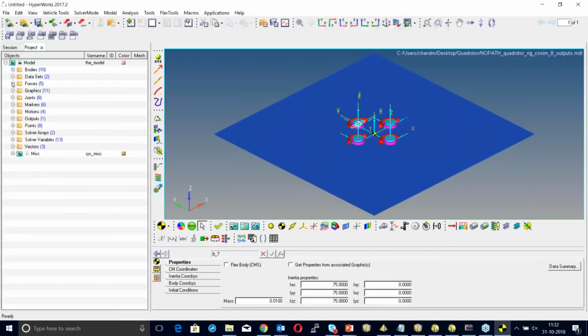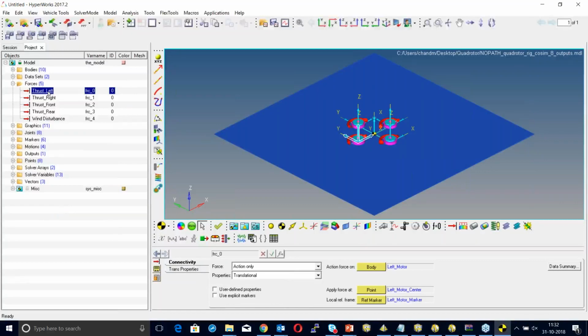You look at the forces, what are the thrusts you're going to give? You have to convert your rotatory force to a translation force. So how are you going to control the speed? First we'll model a purely plant model of a quadrotor and then try to run it. So you have a thrust left, right, front, and thrust rear and wind disturbance. Against the wind, how are we going to affect it?